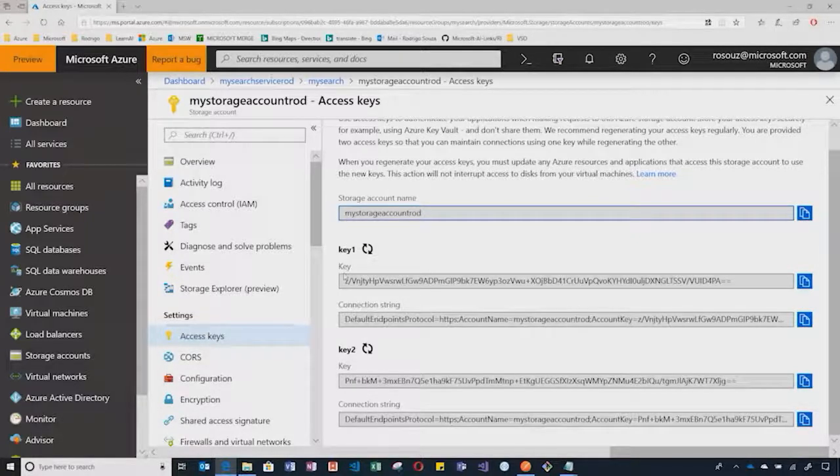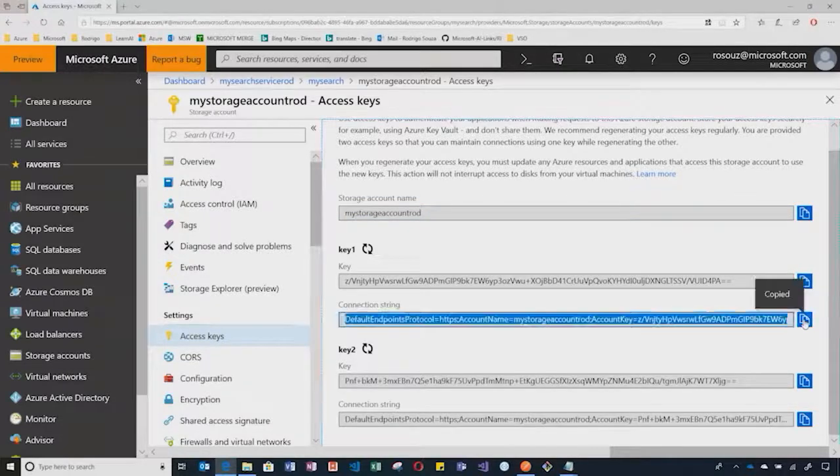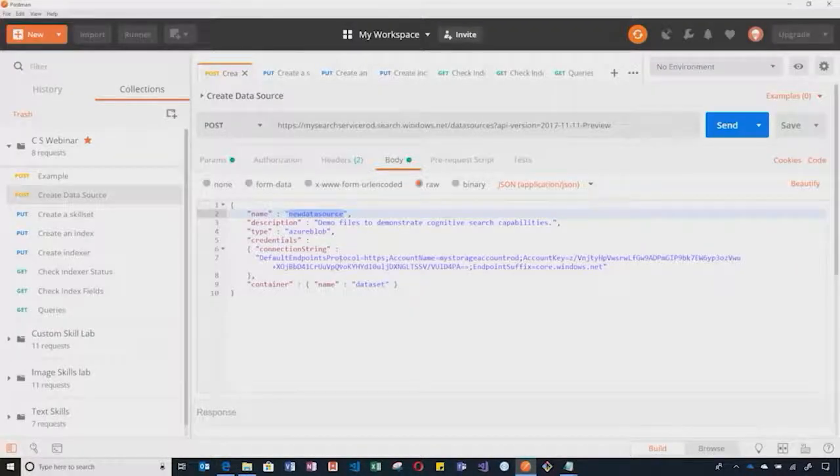The key to access the files directly, or the connection string. That's exactly what we'll be using. So you just copied this. You just need to copy, you click this blue button here, and it's copied to your clipboard. Perfect. And then you paste here.